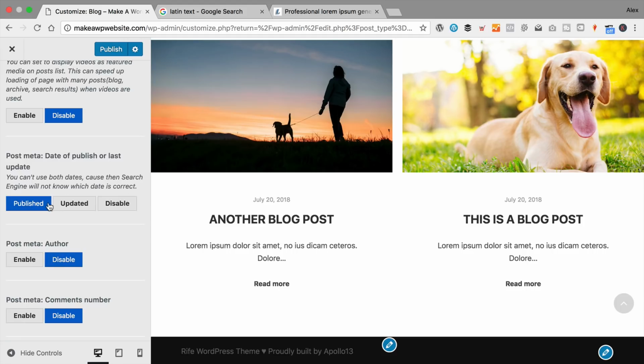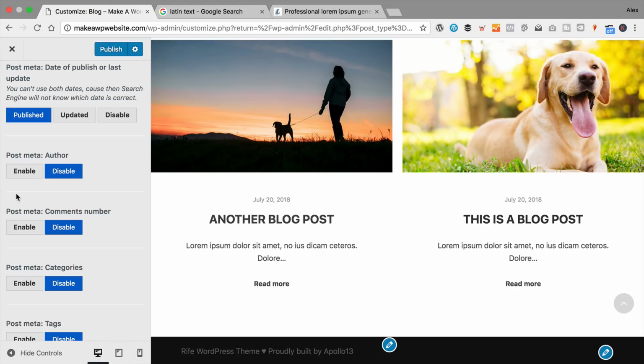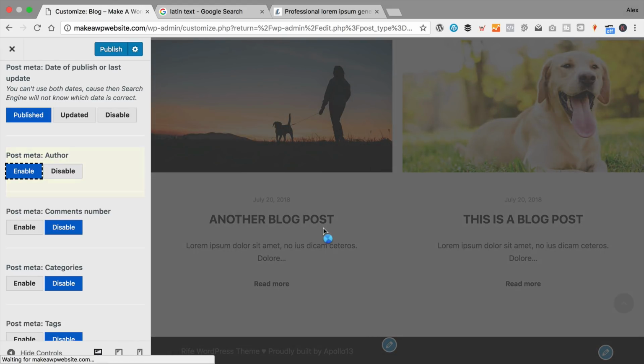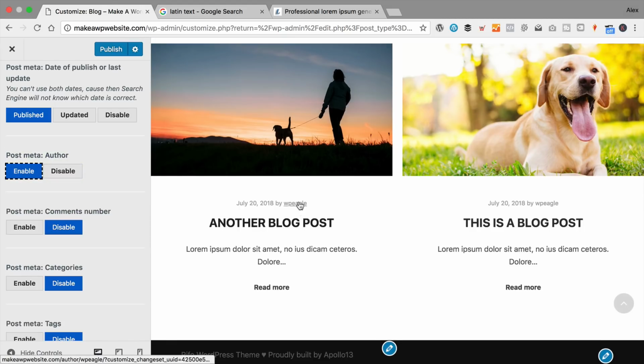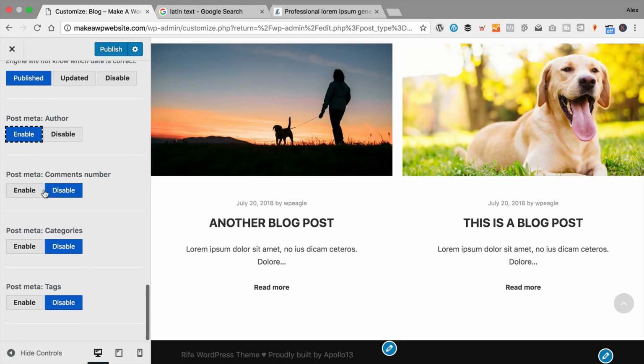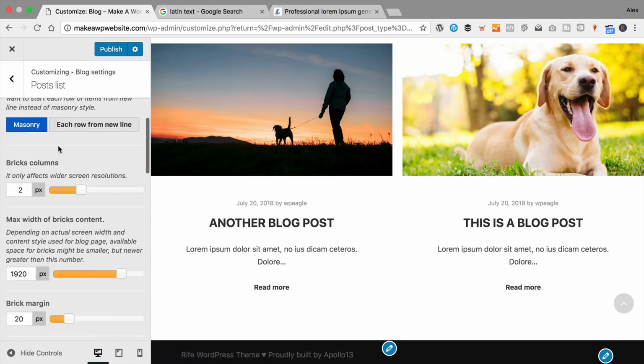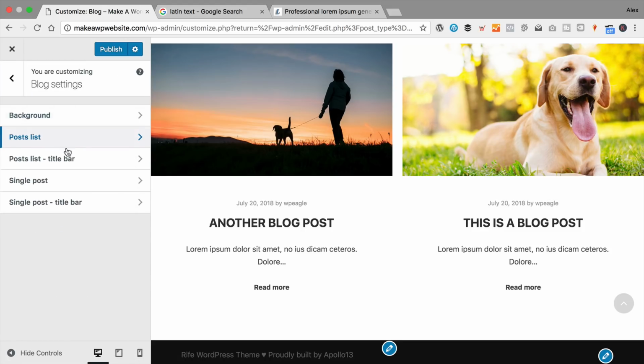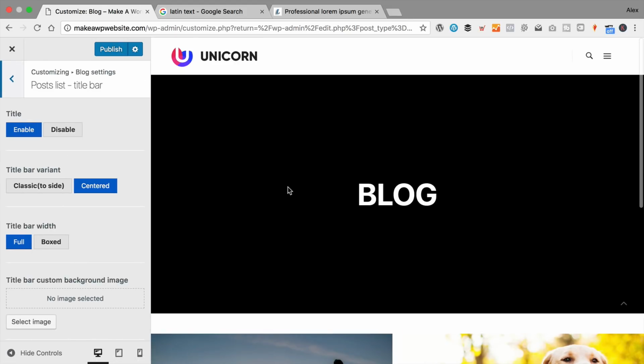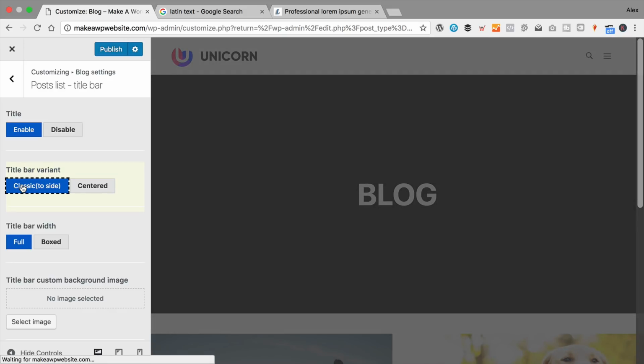Decide which date you want basically on the post meta, so whether it was when it was published or when it was last updated. Decide whether you want the authors, so if I turn this stuff on, it's going to add the author there, you see. You can show comments, all that kind of stuff. So that's pretty cool. This is for the title bar. So this is this big thing here. Again, we can switch it to the side.